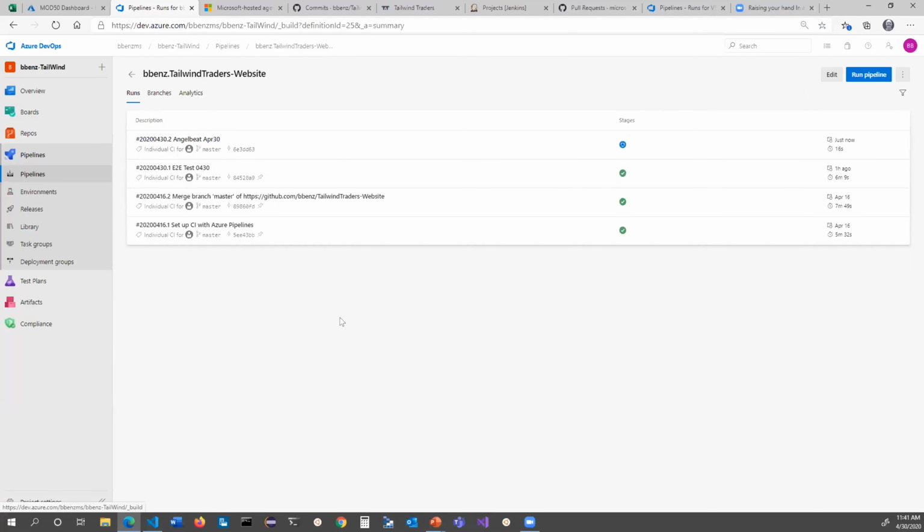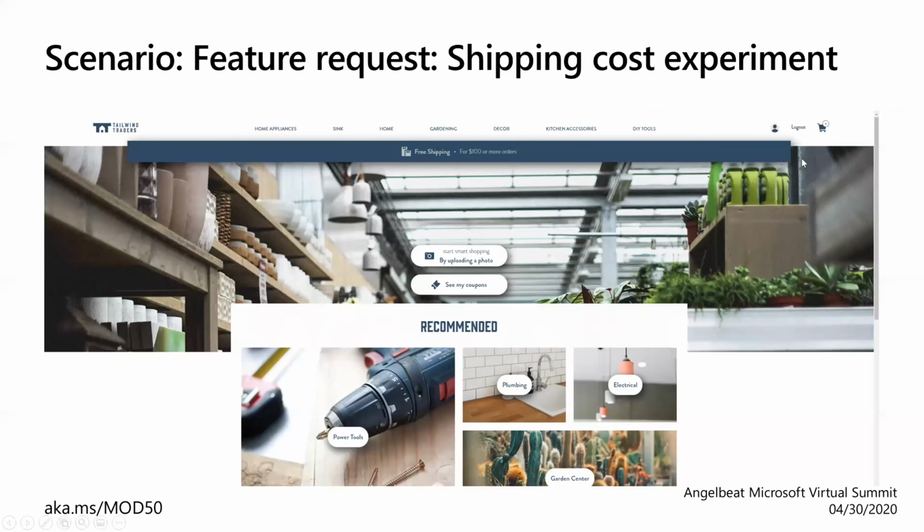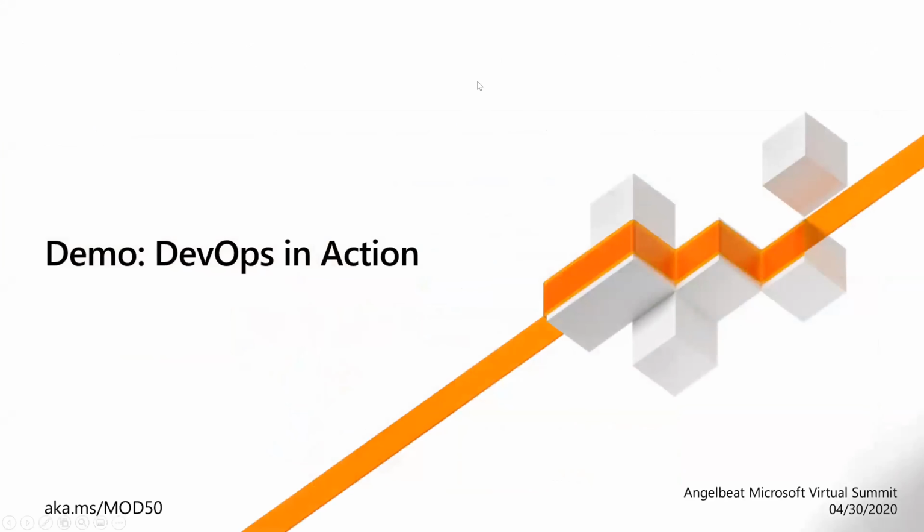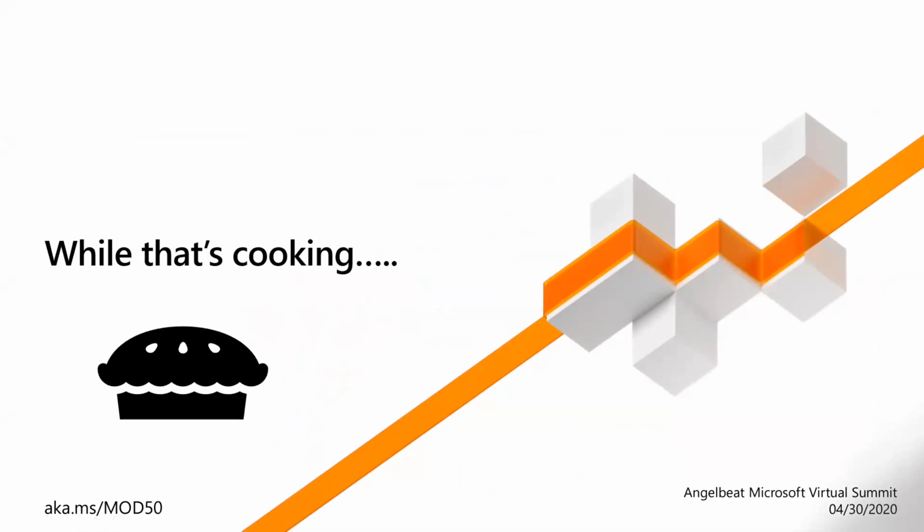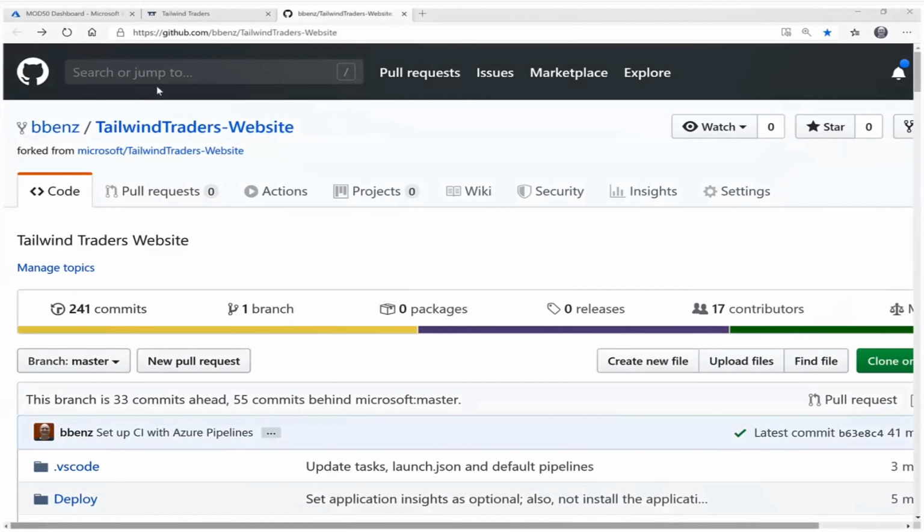So this is Azure DevOps. I changed something on my local machine, pushed it to GitHub, and we go to Azure DevOps. So how did that actually happen? While that's running, because it takes a while, I'm going to go through a few other things while that bakes. It takes about 8 minutes usually to bake. So while that's cooking, I'm going to go through a couple of things.